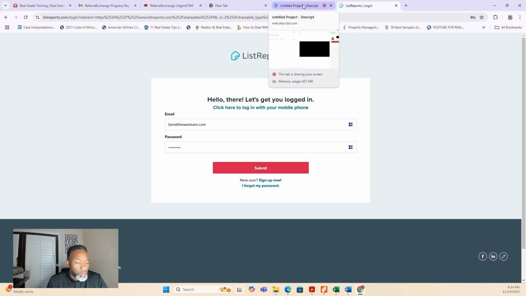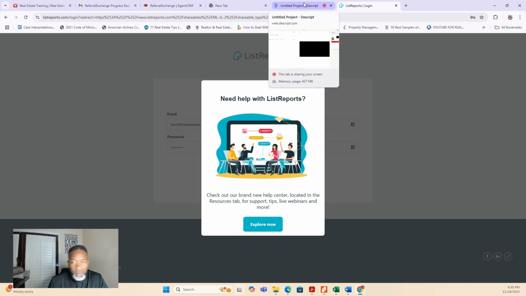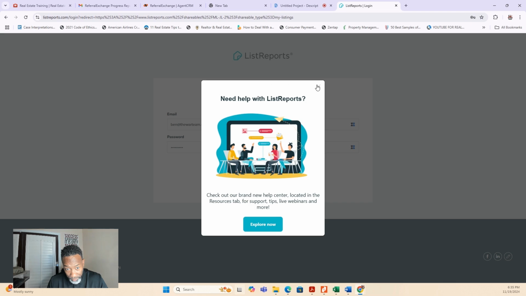Let's talk about list reports. List reports is one of those things that I believe we have not really been digging into because we have Lofty. However, it does have some features that we should unpack. I have not seen anything yet that Lofty doesn't do other than the infographics. We're going to get into this whole process. So let's check it out.